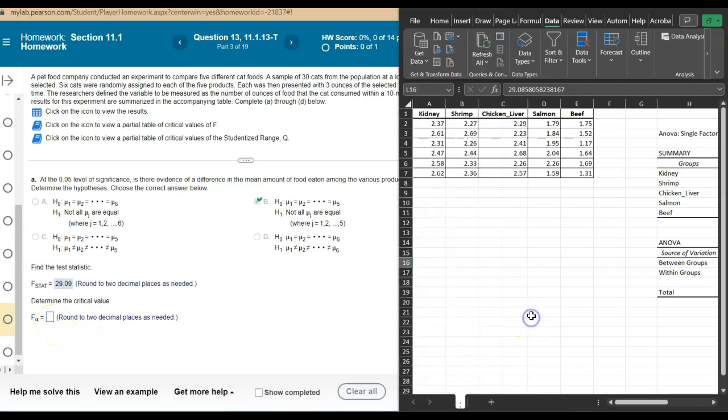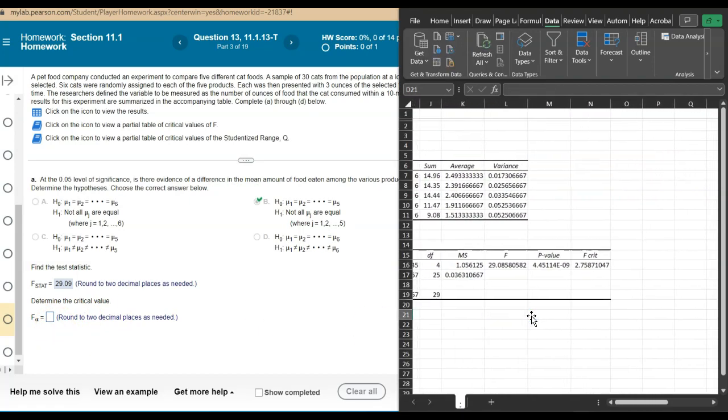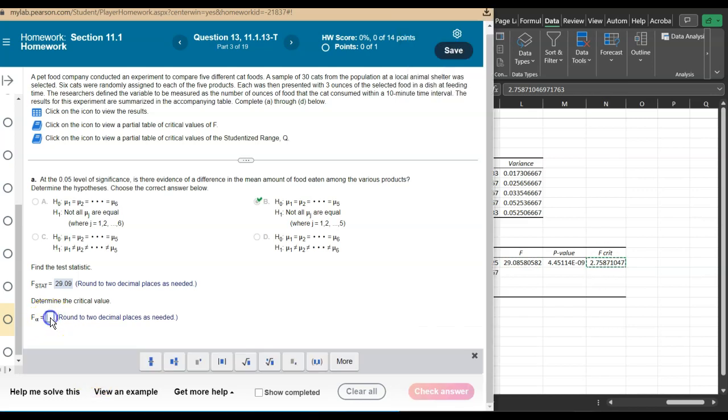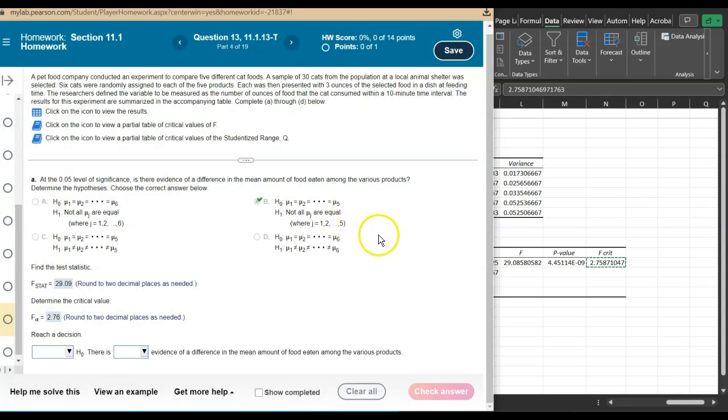The F alpha is the F critical, right? So this is the F critical here. You don't need to use the table. You could have done it, but it's faster with Excel, since by default it gives you the F critical. And round to 2 decimal places again. So good.